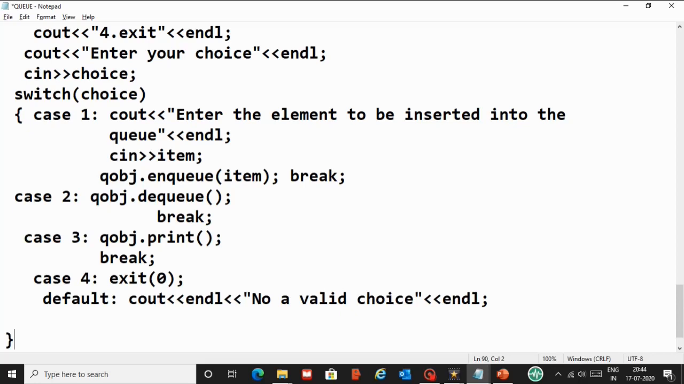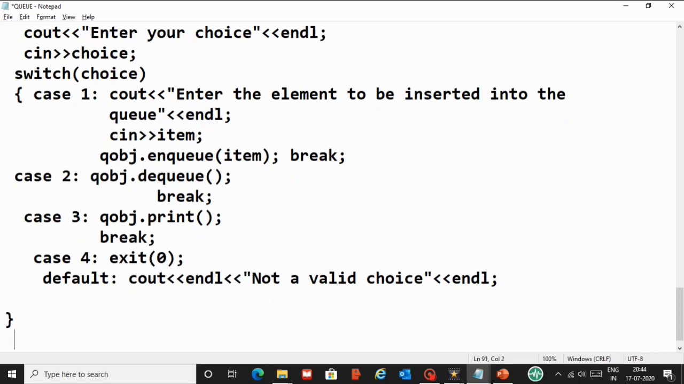And in default, I have cout endl, not a valid choice. That is, you have not had a valid choice, endl. So choose properly. And this is the end of my switch. But still, I need to write it. I haven't closed my while. I need to ask the user, like, this is one time of that. Do you want to continue? That is, do you want to perform one more operation?